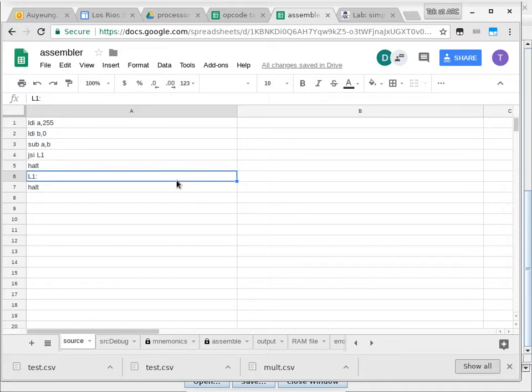The first line loads A with a value of 255, which is in decimal. 255, by the way, is also all ones as an 8-bit number. Line 2 is going to load register B with a 0, so all zeros. And then line 3 is going to subtract register B from register A, so that means no change at all, right?